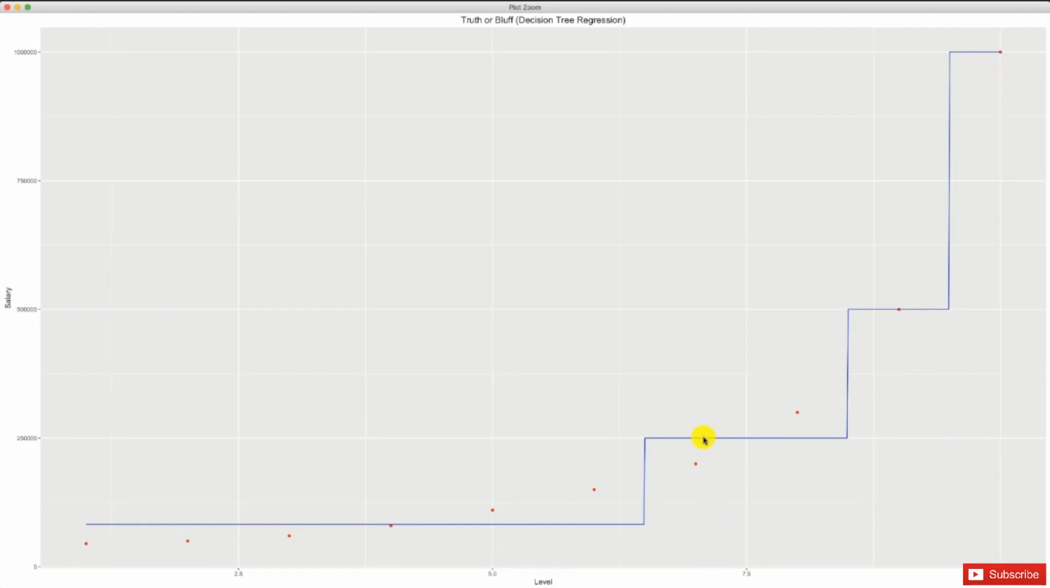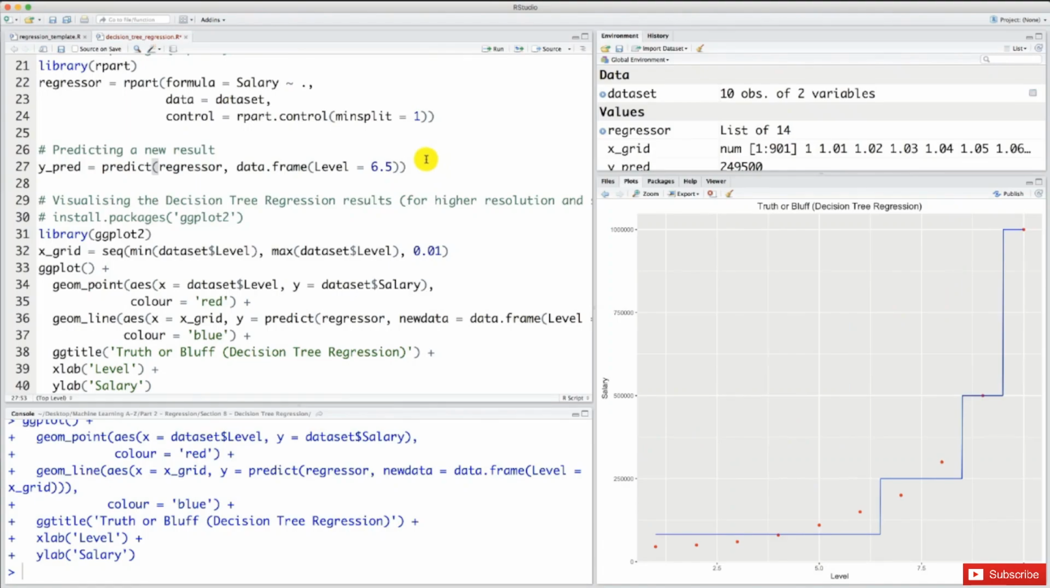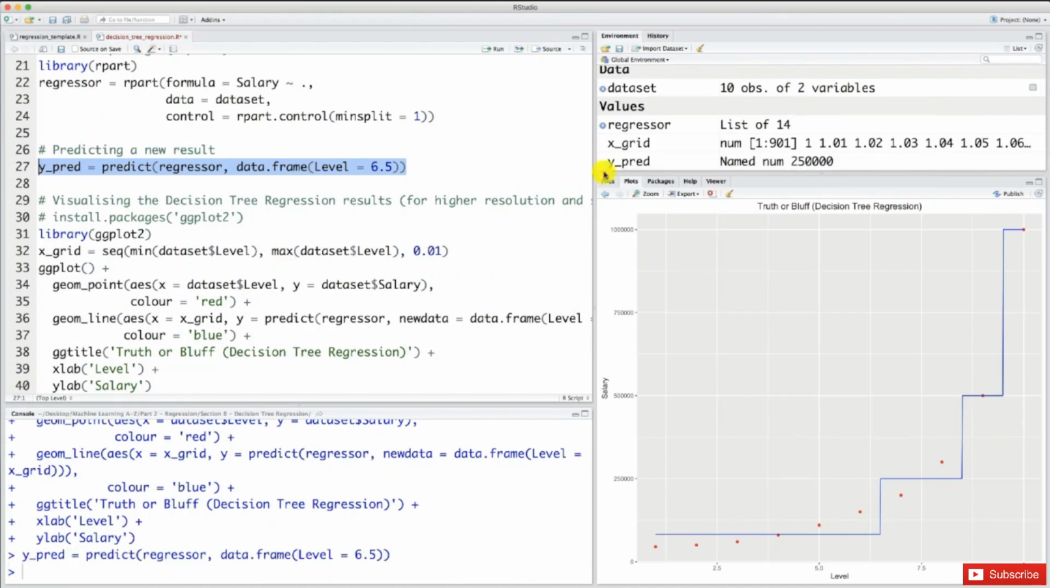So speaking of this prediction, and now that we get the decision tree regression graphic results very well, let's actually check that the previous salary of this employee that had a 6.5 level in its previous company is actually 250K. Let's check it out. Let's select this line and execute. And here it is, 250,000. Exactly like we predicted, because we can clearly see that on this plot.